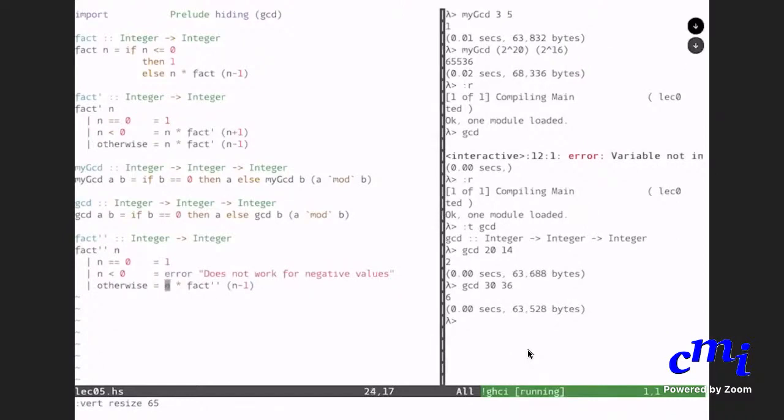Error is a very special function. What is the type of error? The type of error is you require a string as argument. The string is given as argument to output the error message. What is the output type of error? String? No, it is not string. String is the argument you are giving to the error function. What is the output type of fact double prime? Integer, right? But can you also use the error function in a definition that returns a character? You can. So therefore, the type of error is special. It is string arrow A, where A stands for any type. Okay. So that is a special thing.